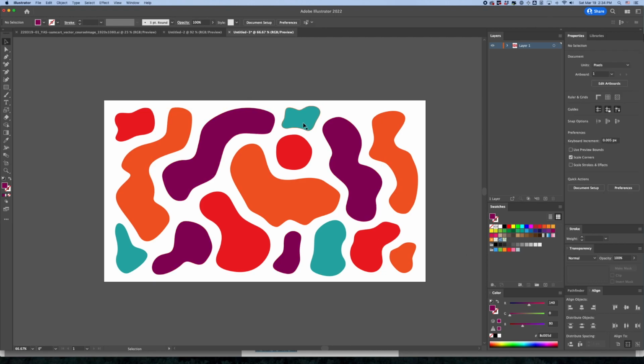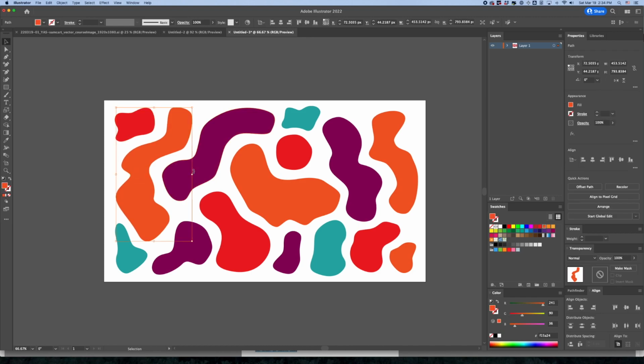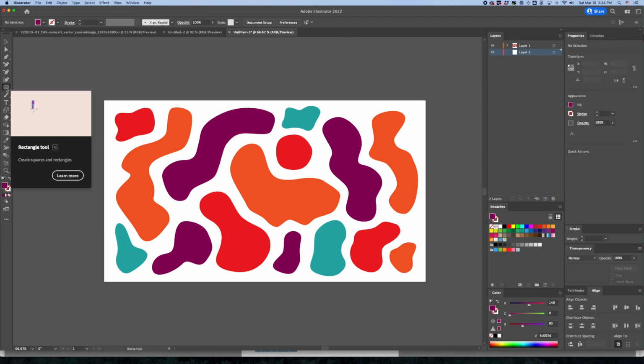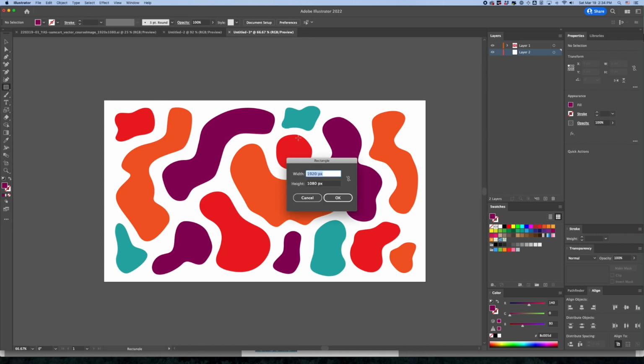Okay, so those are my 4 colors. We have red, orange, purple, and teal. And then once again, we're going to make a background. So we'll make a new layer. Go down to the layer palette, click new, drag that layer to the bottom. Choose your rectangle tool or hit M. Click anywhere on the artboard. It remembers that I wanted 1920 by 1080.